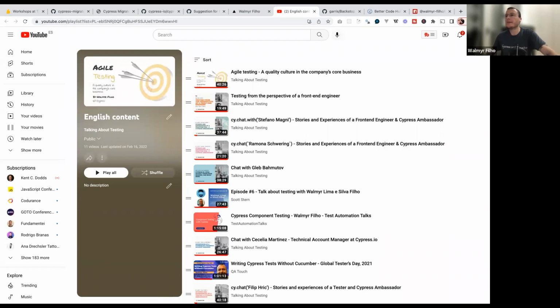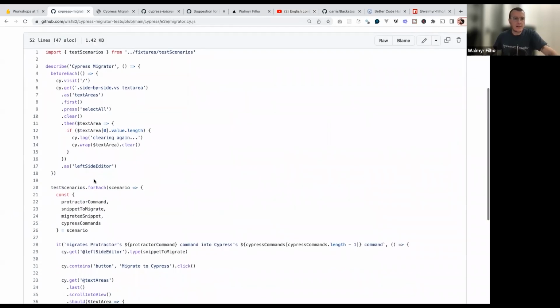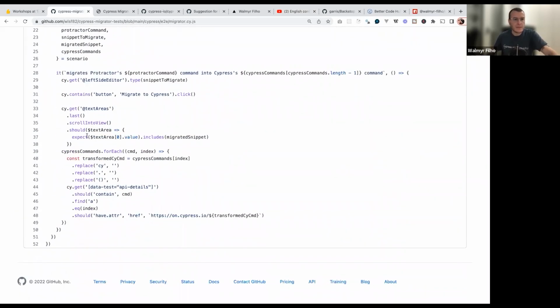Let's see what else. Why do you use cy.get data-something should contain command, find a equal index, and not cy.contains? Let me see if I understood it. So in here, index. Okay, I got it. I got what you mean.